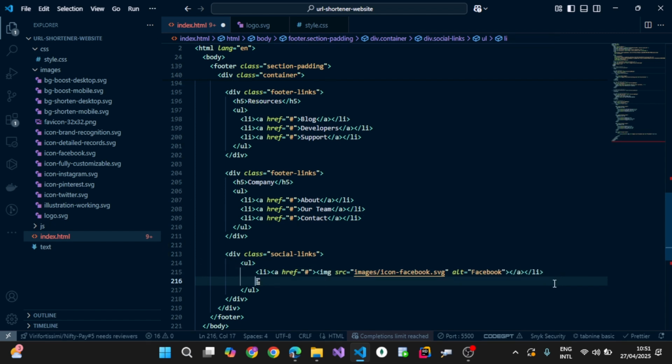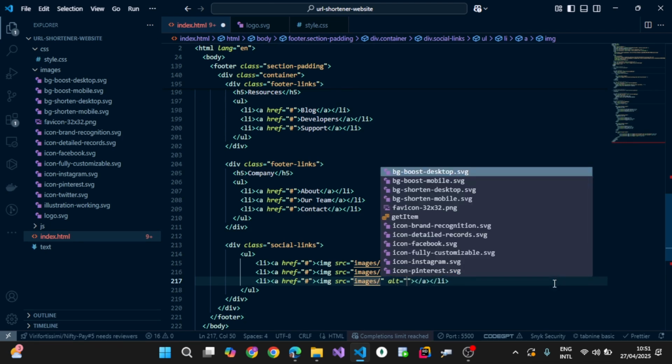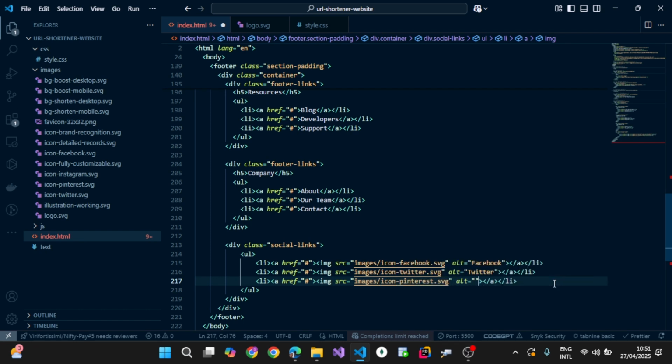The next one will be an li, a tag, image. Let's call this Twitter. The next one, li, a tag, hash. It's going to be an image tag. Say images. We'll call it Pinterest.